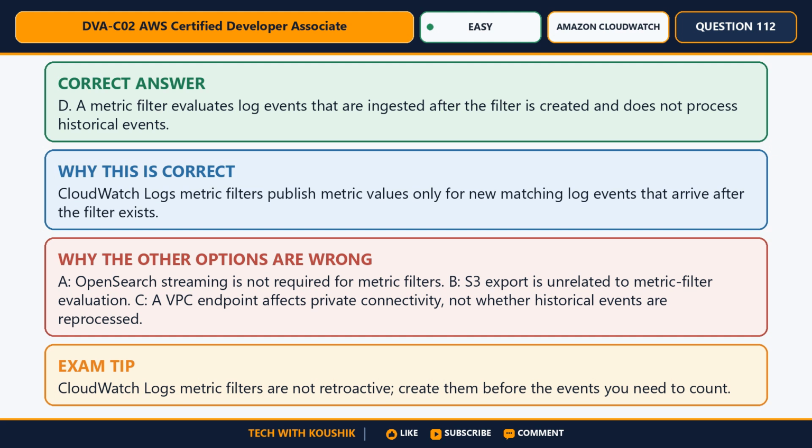A. OpenSearch streaming is not required for metric filters. B. S3 export is unrelated to metric filter evaluation. C. A VPC endpoint affects private connectivity, not whether historical events are reprocessed. Exam tip. CloudWatch Logs metric filters are not retroactive. Create them before the events you need to count.